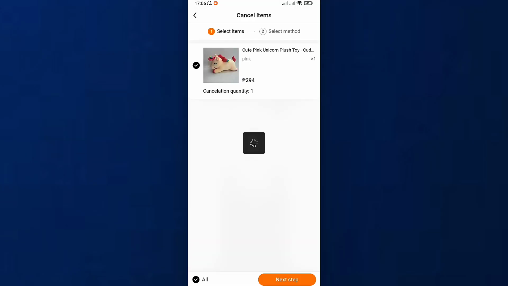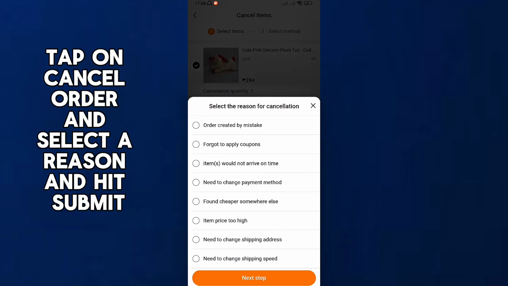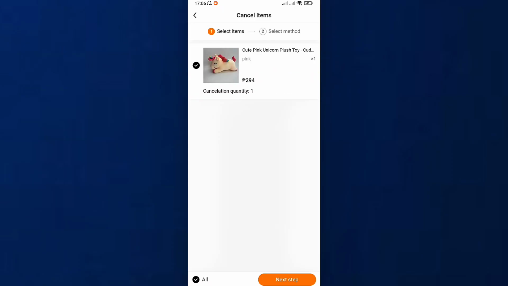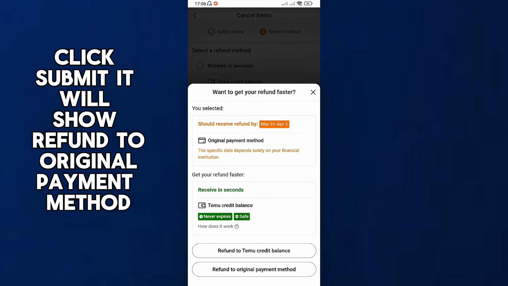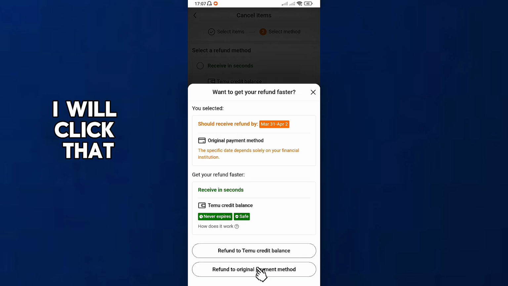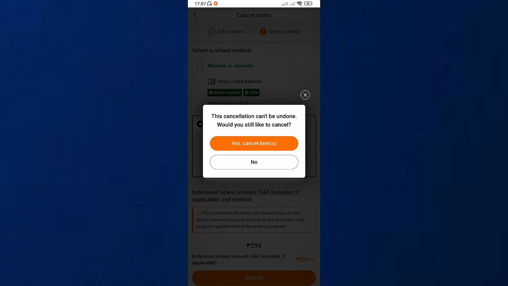Next step. Tap on Cancel Order and select a reason and hit Submit. Choose the payment method you want to receive the payment. Click Submit and it will show Refund to original payment method. I will click that and click Yes.